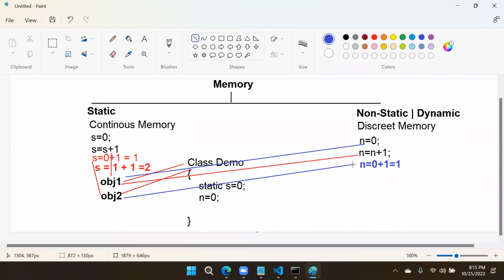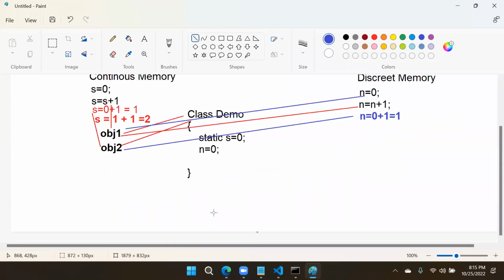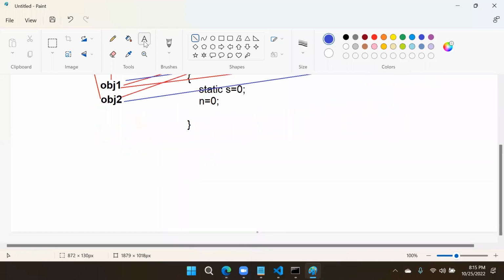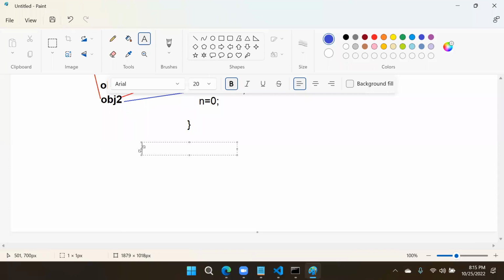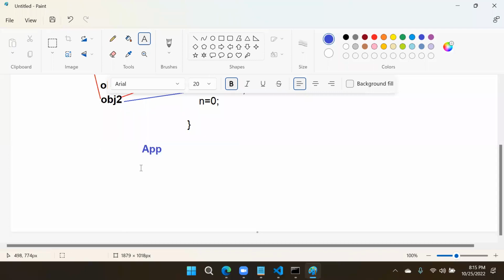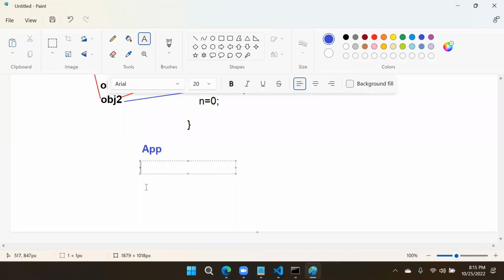That means as a developer, when will you decide that this member should be static and this member should be non-static? I will tell one example for that. The example is simple. Suppose we are developing an application. In this application, we have actions like insert, update, and delete.